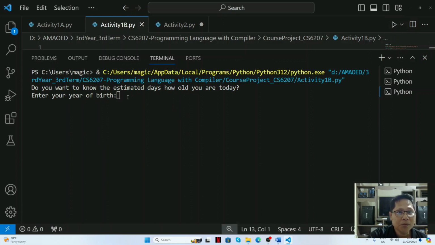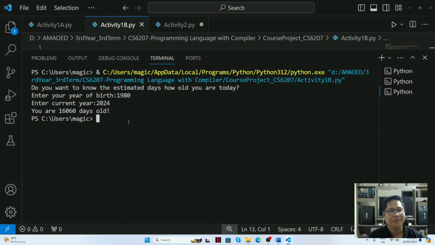Do you want to know the estimated days, how old you are today? Enter your year of birth. Okay, my year of birth is 1980. And then enter current year. The current year is 2024. And then hit enter. So you are 16,060 days old.